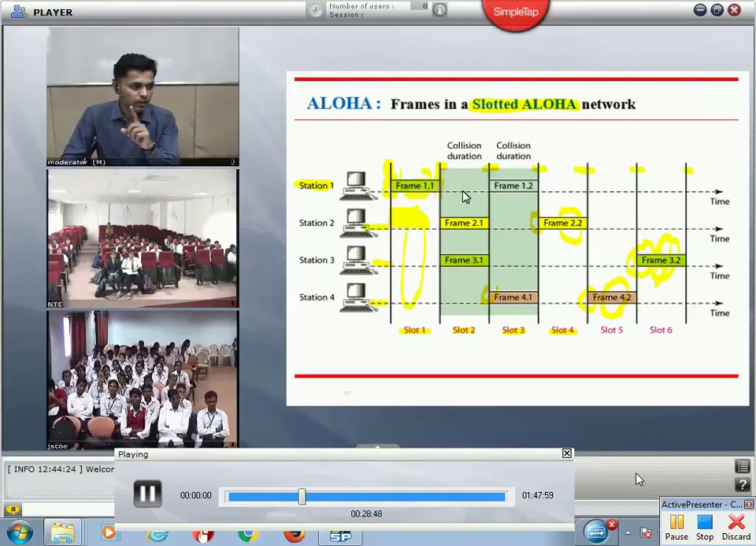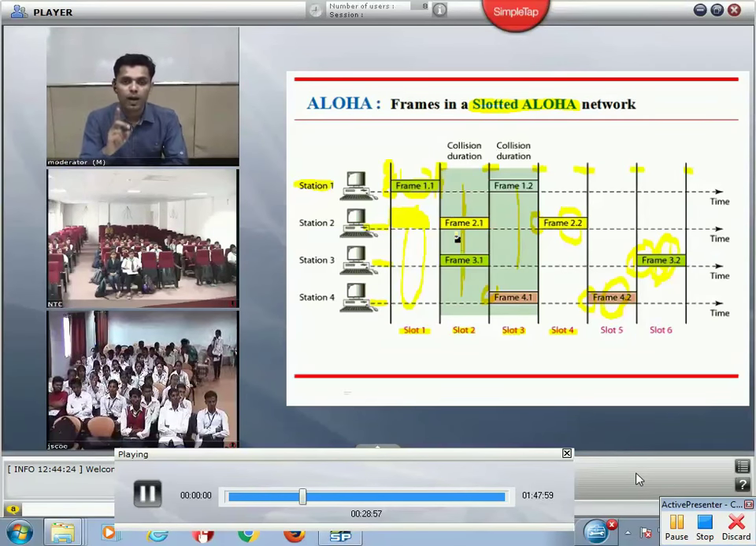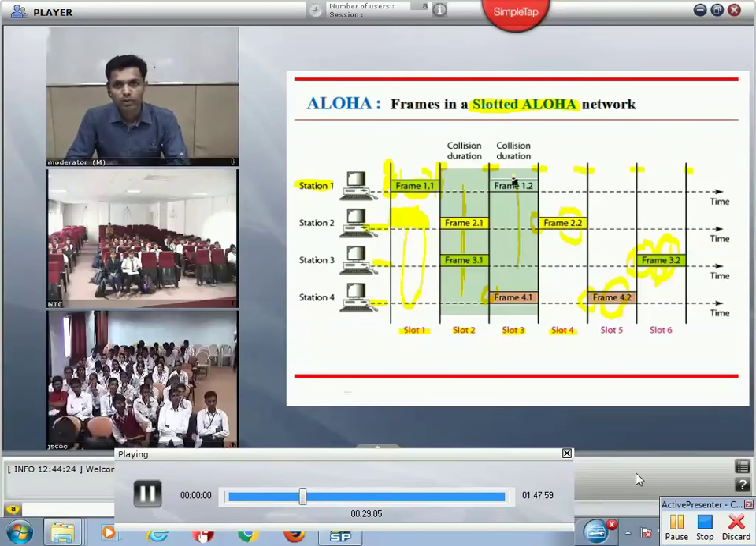But there is a collision at this point, in time slot 2 and time slot 3. Why collision? Because there are 2 frames present in the medium in parallel. That is sure, of course. But how is it different from the pure Aloha network? How is the slotted arrangement helping this particular protocol to minimize the vulnerable time?